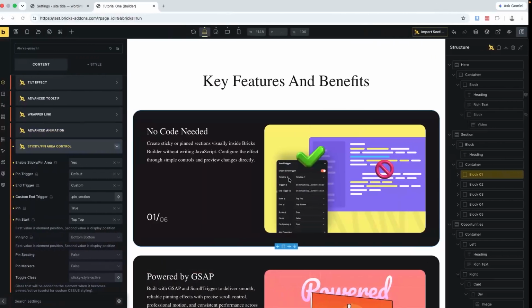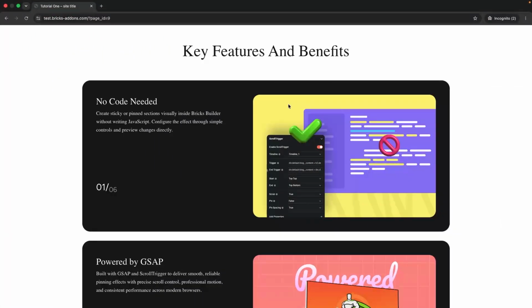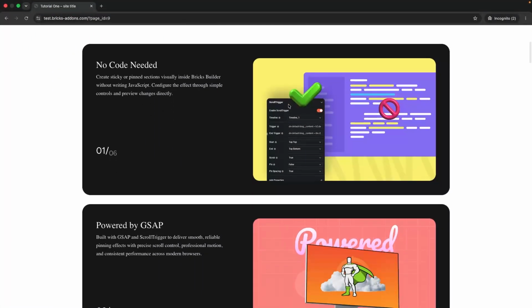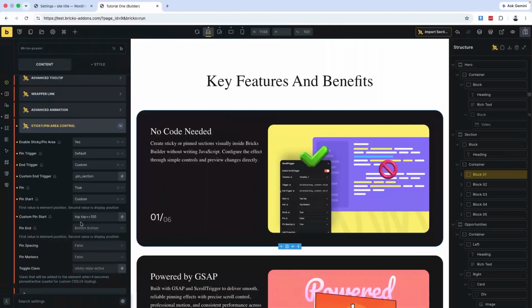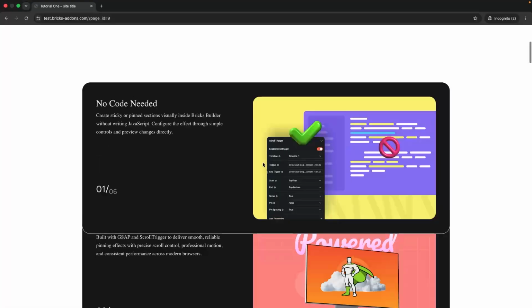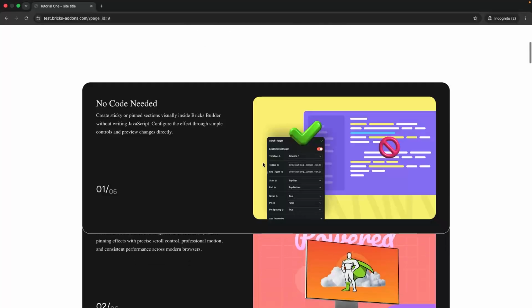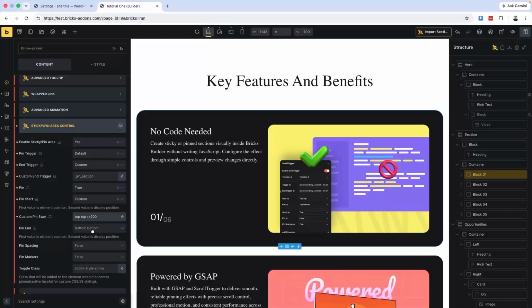Let me tell you one more thing. So top, bottom, I hope you understand what this means. Now we have another value, which is custom. For example, I want to pin the section at a certain offset. I can use top plus equals 100, or I can have top plus equals 200, and I'm going to save it and reload again. You can see that now it's pinned 200 pixels from the top. I think 100 is perfect.